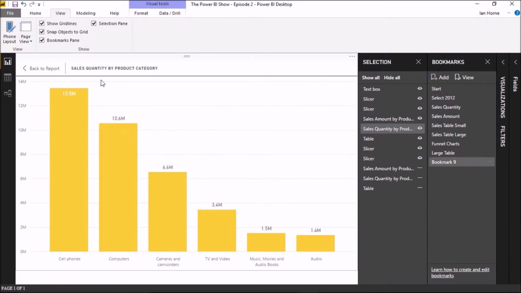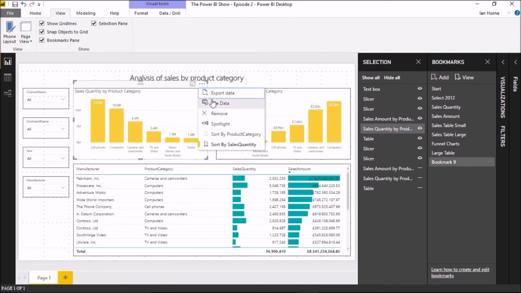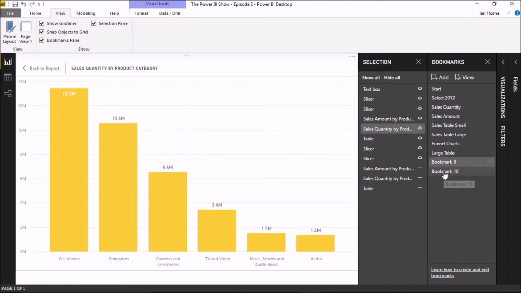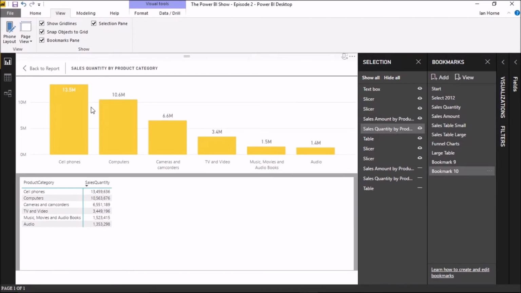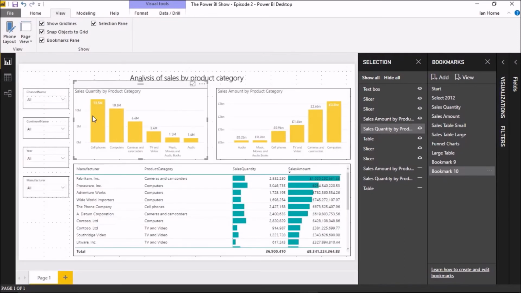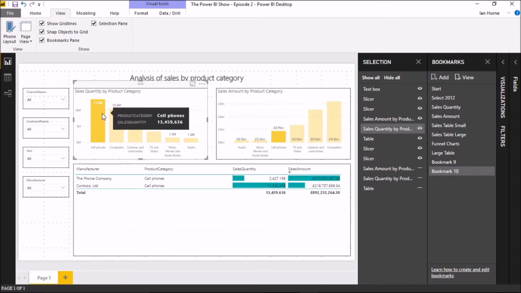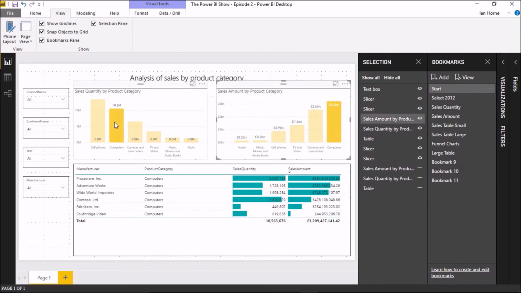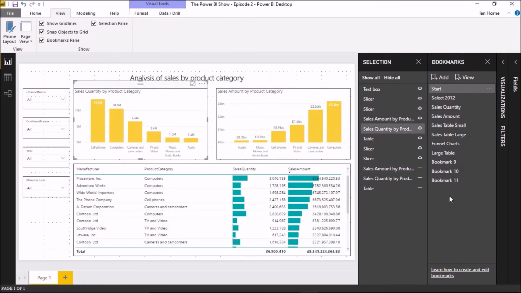Yep. And also you can save the data mode as well. So again, just to demo that. What of course, as I said earlier, it won't save is the cross highlighting. So if I, for example, select cell phones in this chart and get some cross highlighting, and I add that as a new bookmark, let's reset that and then go back to that bookmark. It doesn't save the cross highlighting, and again that's something that's coming in a future release.